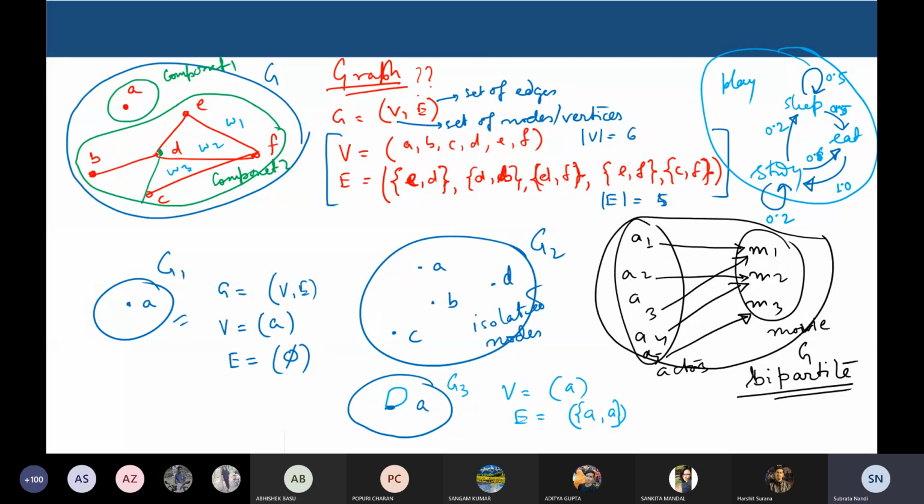Now consider the citation network, where there are papers that we publish. Each paper cites some previous papers. So this paper cites this paper, this paper cites this paper, and this paper cites these papers. This is typically called a citation network. So these are the research papers, and these are the citations that we give.